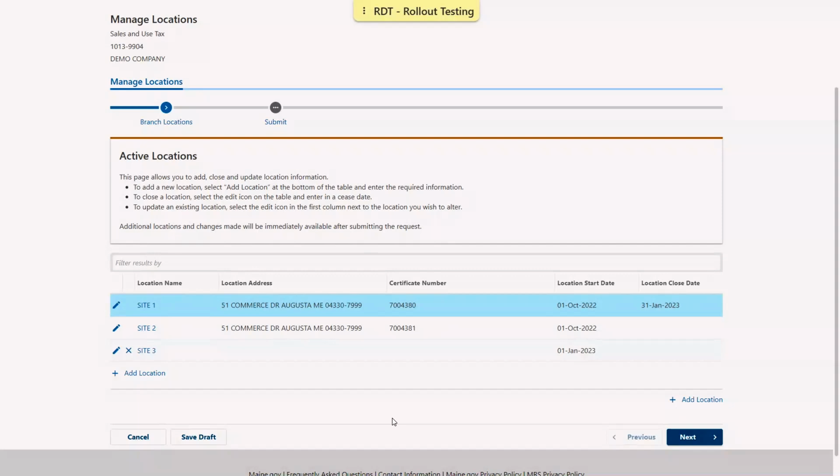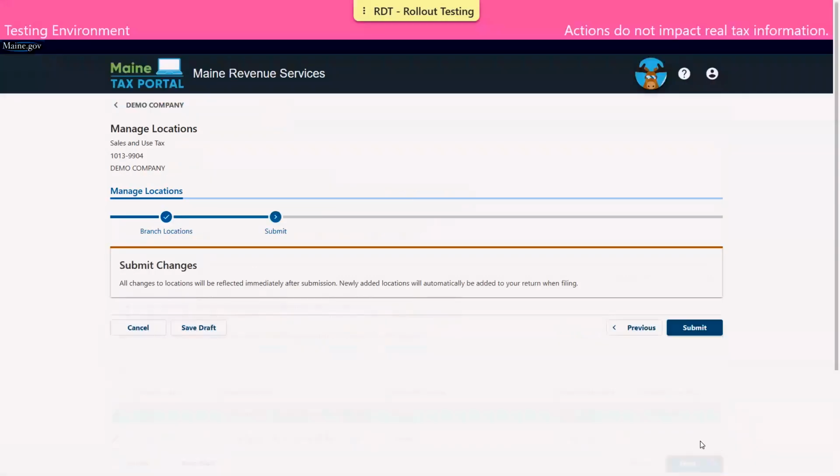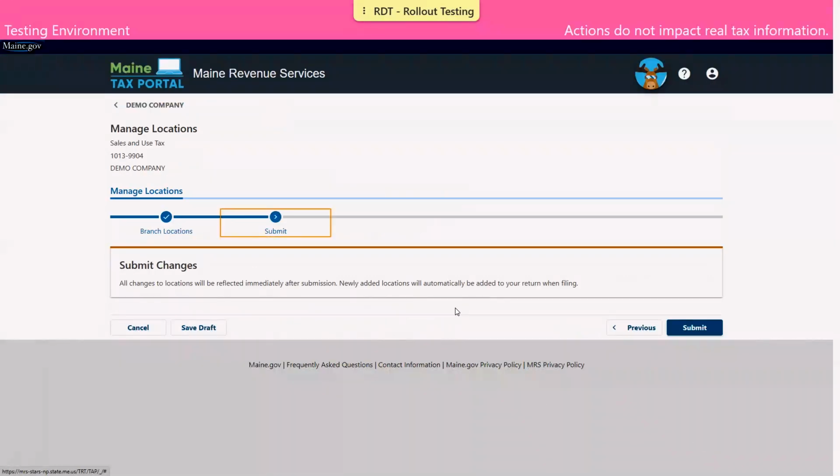And we can see that our new location has been added to the table. We'll look this through and confirm that everything looks correct. Since that is the last change that we wanted to make for this demonstration, we'll click Next to proceed. On the Submit page, we can see that all changes to locations will be reflected immediately after submission. Newly added locations will be automatically added to your return when filing. We'll read through this message and click Submit.